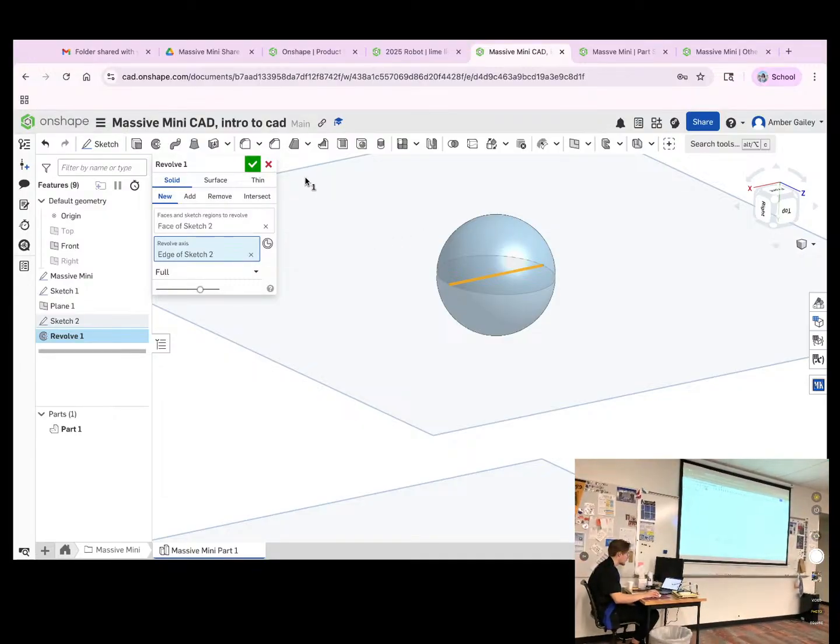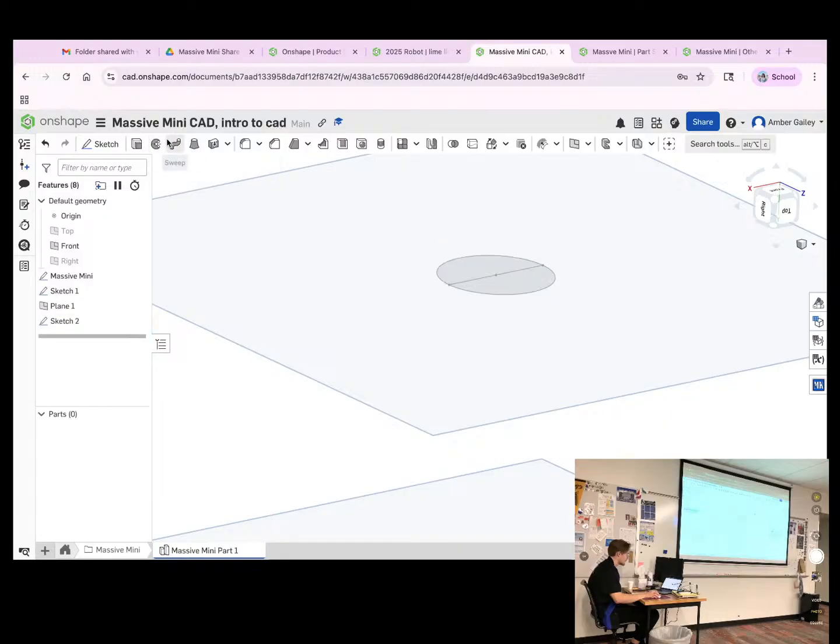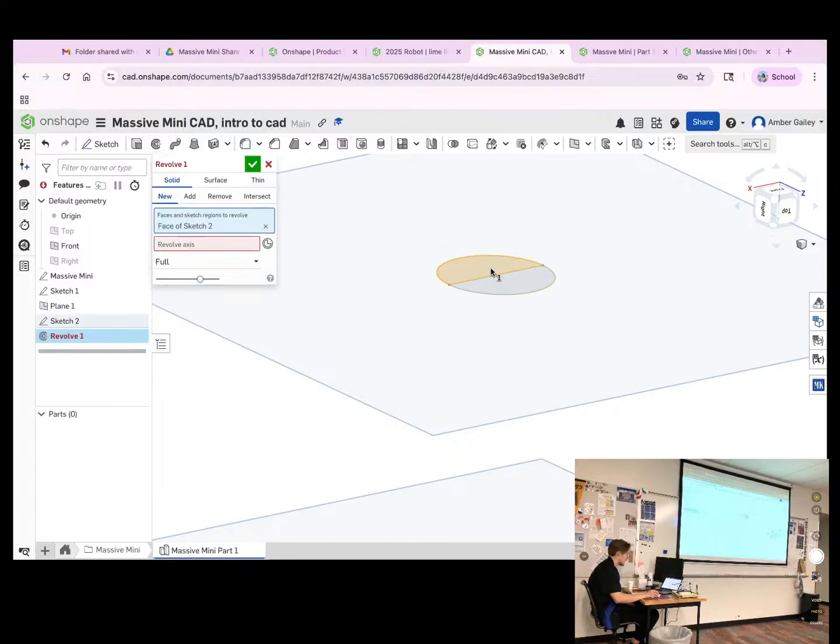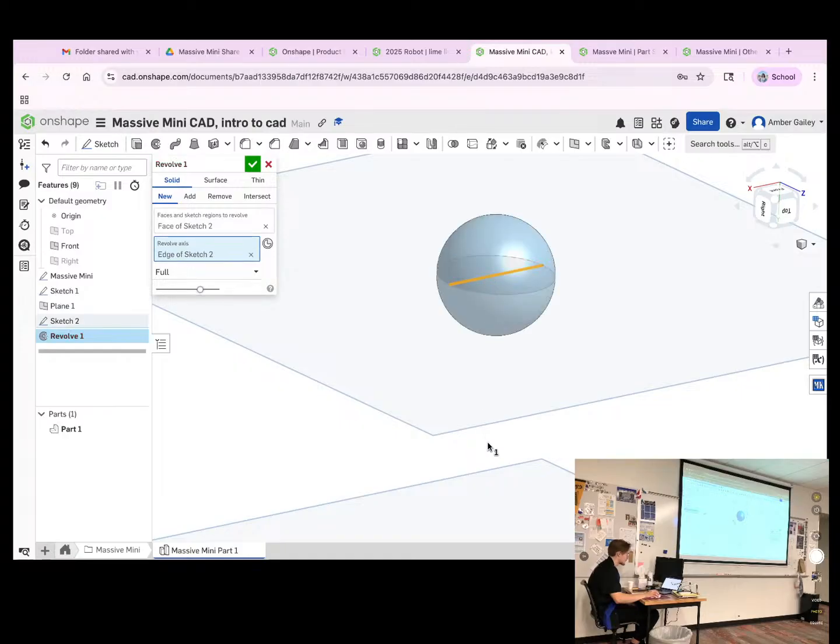Again, that revolve, if I select the sketch I want to be rotated, the faces of that, and then I go down to my revolve axis and select the center line. Again, it's going to put that all the way around.